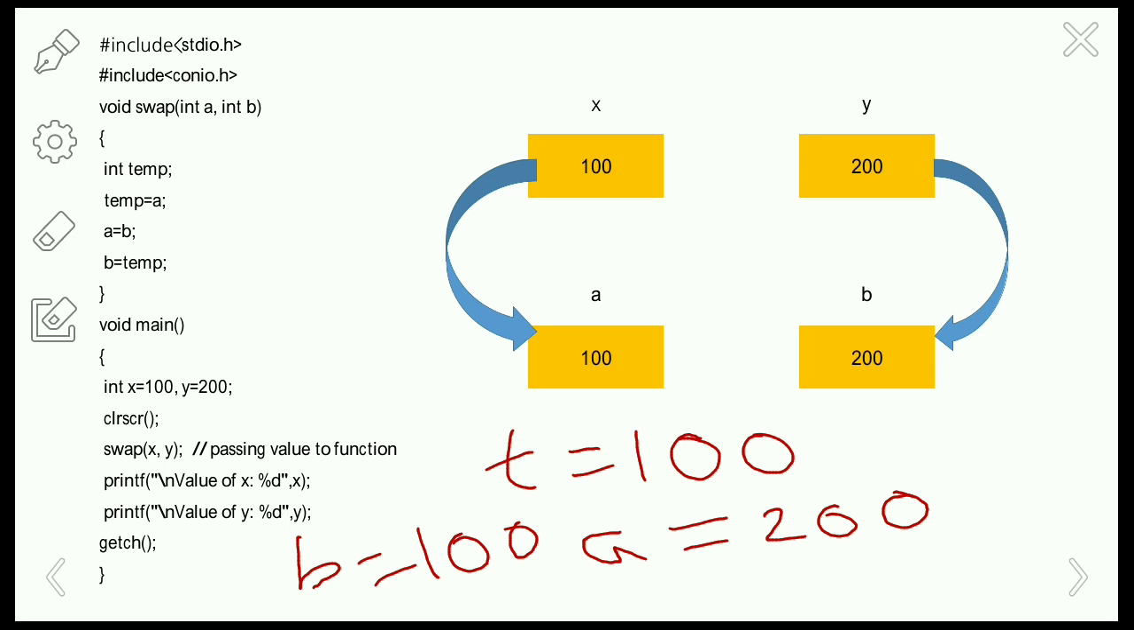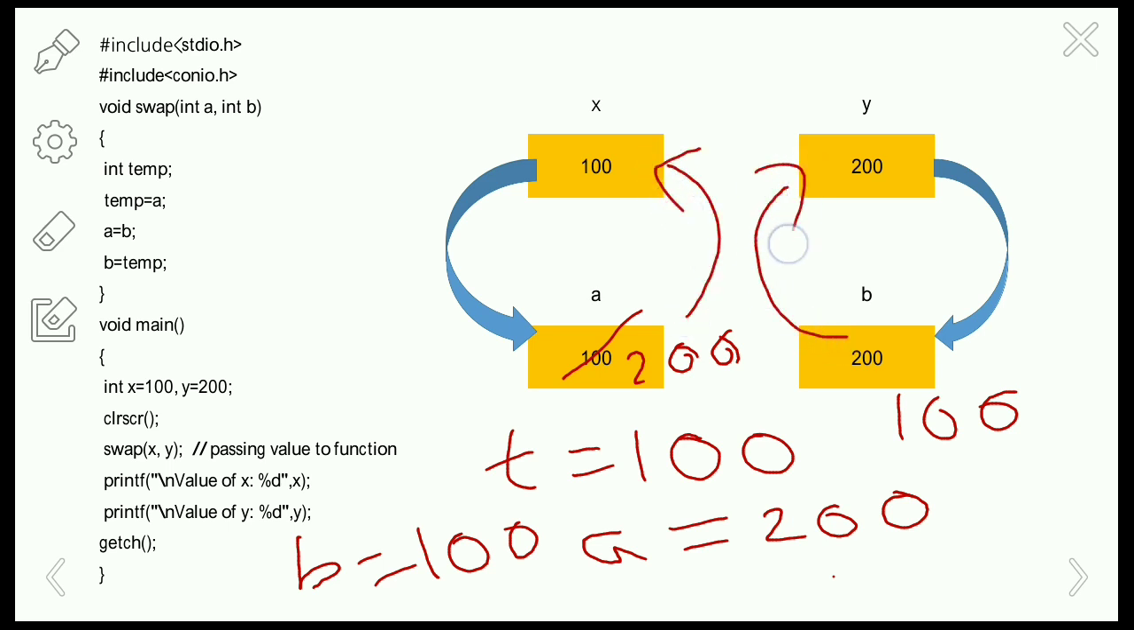So these are the modified values, and these modified values won't get reflected back in the actual parameters for the call by value, since we are passing only the values to the formal parameters. Now a equals 200 and b equals 100, right? So it won't get modified here. So actually here it will become 200, and b will become 100. So it won't get reflected back in the actual parameters.